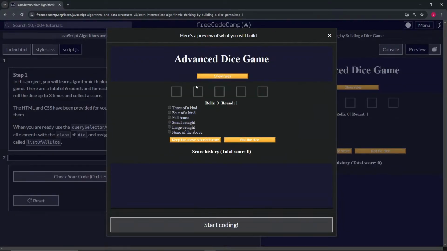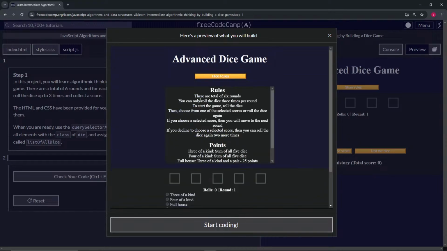Here's number one. So it's going to look like this. Right here it says keep the above selected score, roll the dice here, and show the rules. Let's see the rules. So the total is 6 rounds. We can only roll the dice 3 times per round. Okay. To start the game, we're going to roll the dice. Then we're going to choose from one of the selected scores or roll the dice again. If we choose a selected score, then we will move to the next round. If we decline to choose a selected score, then we can roll the dice again 2 more times.